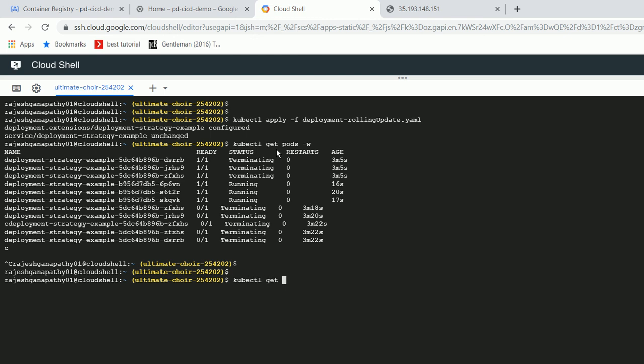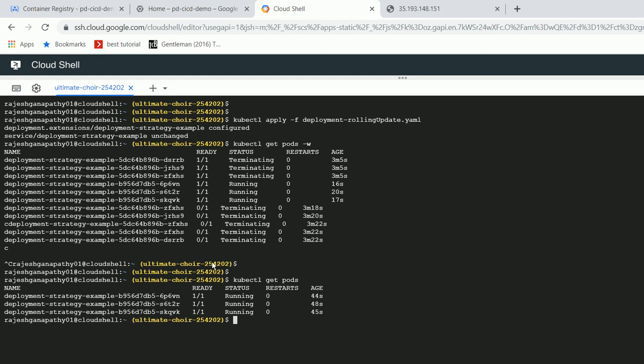Let me run get pods. If you see here, gradually my first pod was deployed in 44 seconds, which means this pod was deployed first, and then the other pod started terminating. Similarly, one by one in a round-robin fashion, this is achieved, so there is no downtime provided by this deployment strategy.